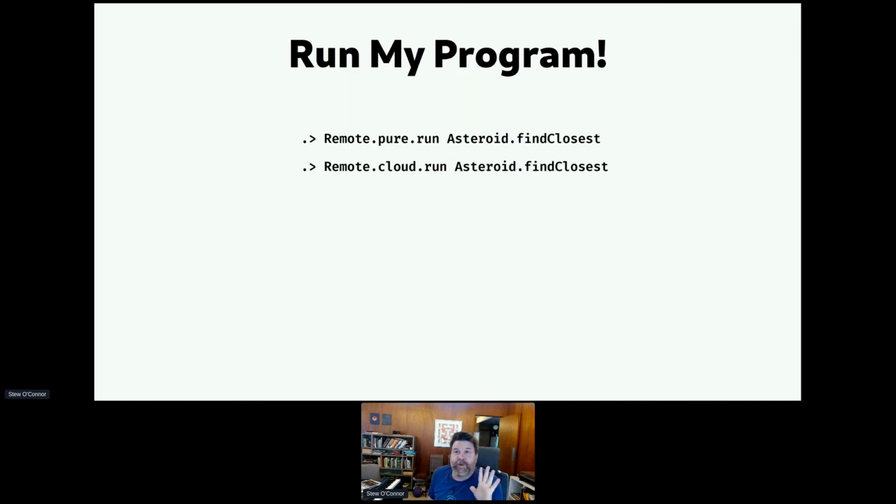I got two ways here, right? And you do these right from inside UCM, right from inside the thing where you're managing your code. First one, remote.pure.run. This is a way to run a remote computation, but run it all locally. And this is a great thing for when you're still developing your software. When you run with pure.run, everything happens locally.